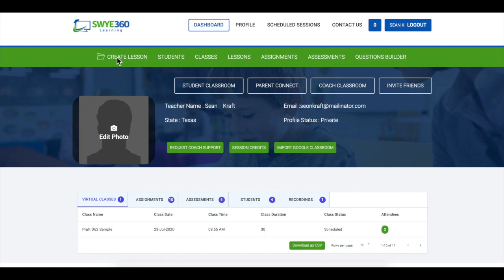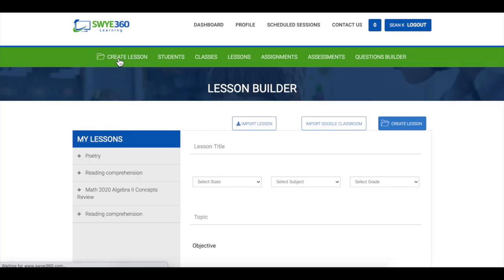Creating a lesson in SWYE360 couldn't be any easier. I start by clicking Create Lesson. In the Lesson Builder, I can import a lesson such as a PDF or another document that I have already with lesson material. I can import something from Google Classroom, or I could create one here on the screen.